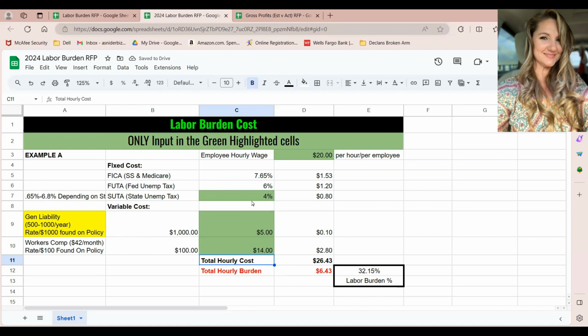So every time I've plugged in a number to these green boxes, a new number pops up right here, okay? And if I change the hourly, you can watch our FICA change. Change the hourly to 25, FICA is going to change. So we're going to go back to $20 per hour here. So what we now know is that our total cost to employ Jimbo is $26.43. Now, he does not see that on his check. He sees $20 per hour on his check. However, we're paying the additional $6.43 to employ him. That comes out to a 32.15% labor burden. That is how much it costs us every single time we pay an employee to actually have them as an employee.